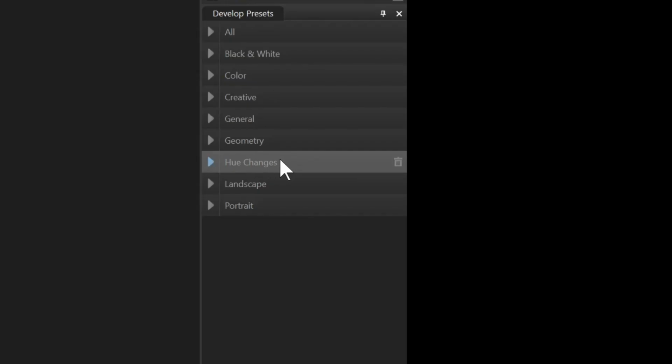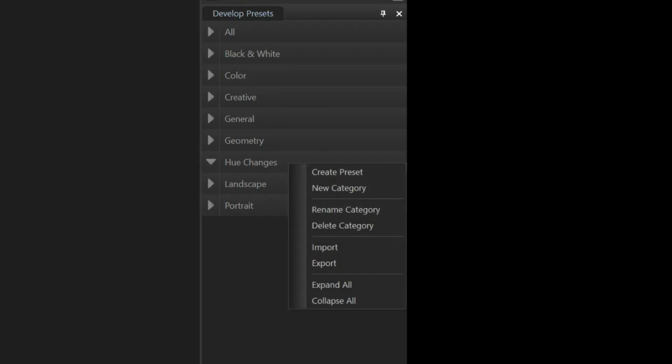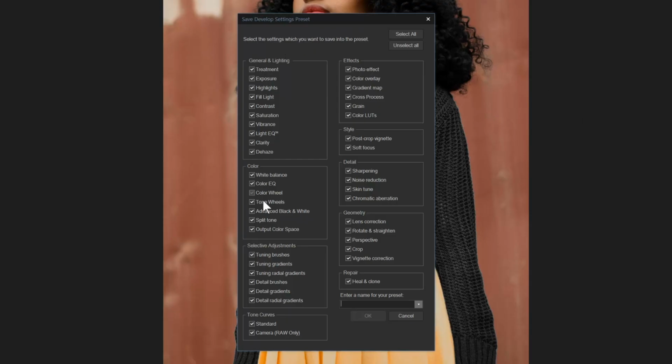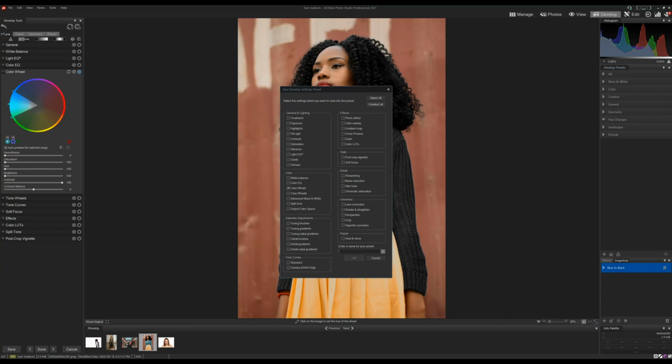As you can see, our preset is added, and we can now add developments to it. Currently, if we click the arrow, we can see that this preset is empty, has nothing underneath it. I'll right-click this preset and click Create New. A panel will pop up and it will ask us to select which settings we want to save. I can choose all, I can choose none, but this image only has color wheel changes, so I'm going to unselect all and just select color wheel. We'll name this preset Blue to Black.